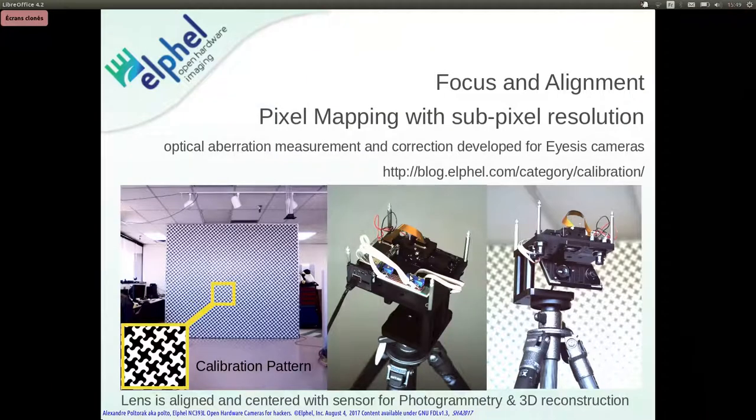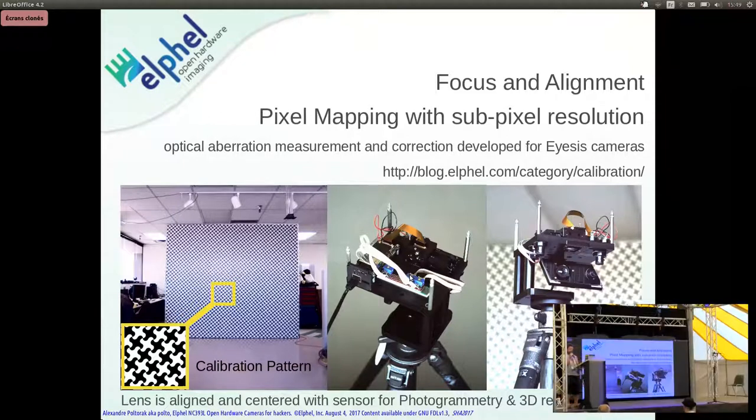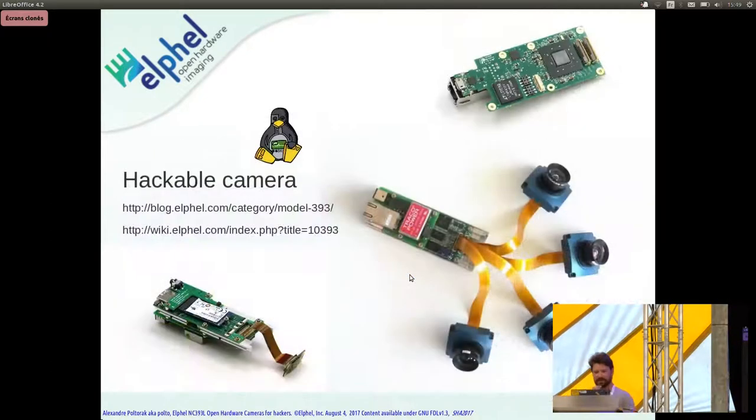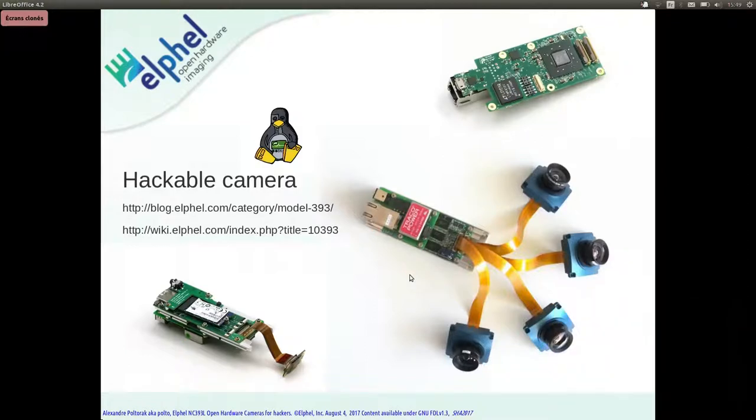A few years ago, we started with calibrated cameras, so we do sub-pixel resolution calibration for individual sensors, but also for camera rigs containing multiple sensors, such as this one, for example. So you will find more information about the cameras on these two links.